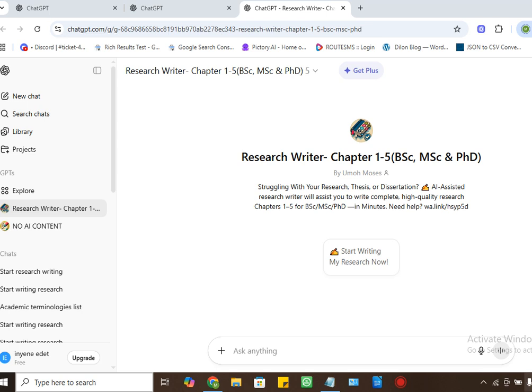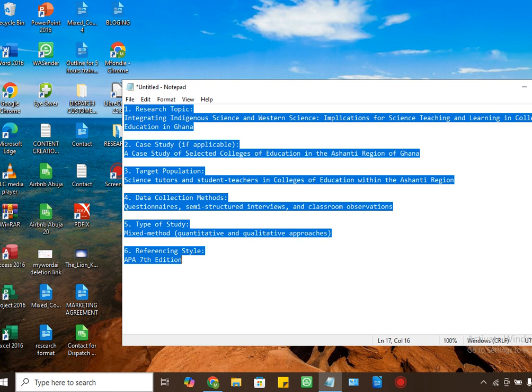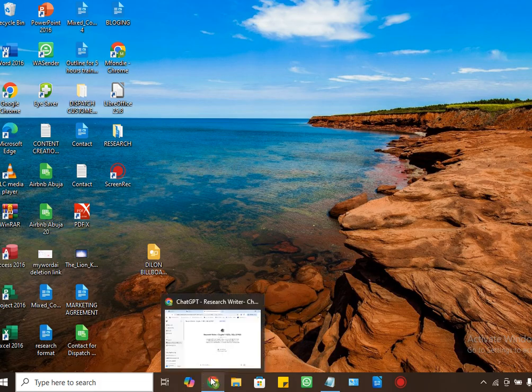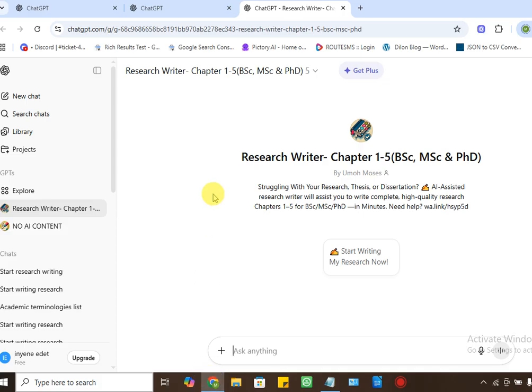So now let's proceed to knowing more about the application. When you get your computer ready, all you have to do is open your system. You go to your browser. After connecting to the net, you type ChatGPT. You see I'm already on it. When you type ChatGPT, it will open.